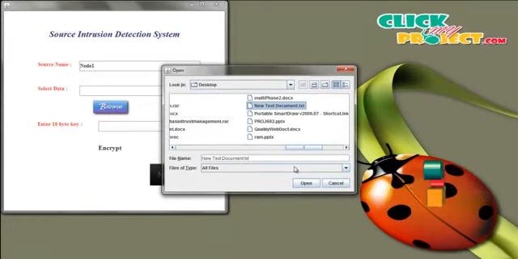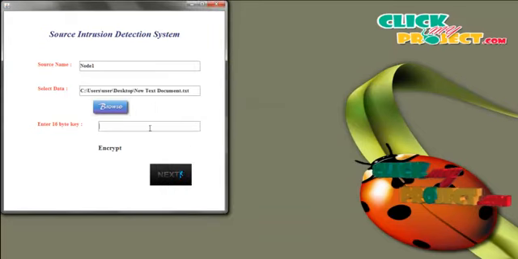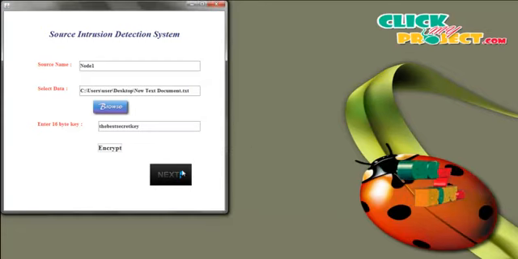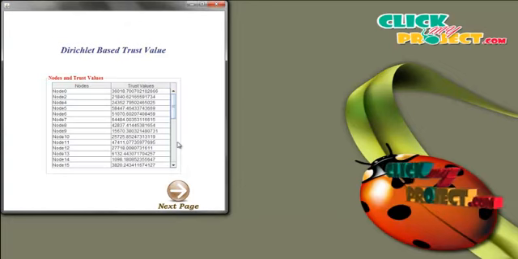Now press the browse button to select a data file. Select the data and press open, then enter the 16-byte key that you want to use and then click encrypt. Now the data is encrypted and then it is stored. For encryption we use the AES algorithm, that is the Advanced Encryption Standard algorithm, and then press next. Now the trust value for each node in the network is calculated. On the basis of the trust value we have to select the intermediate nodes.